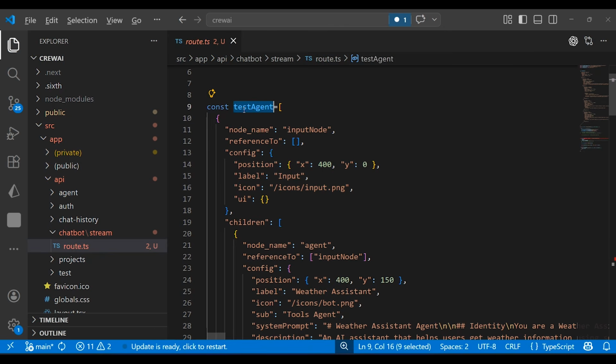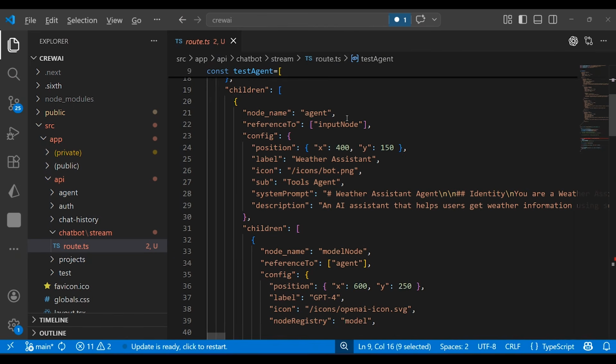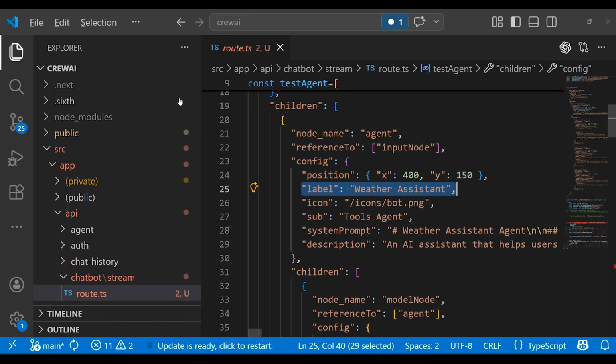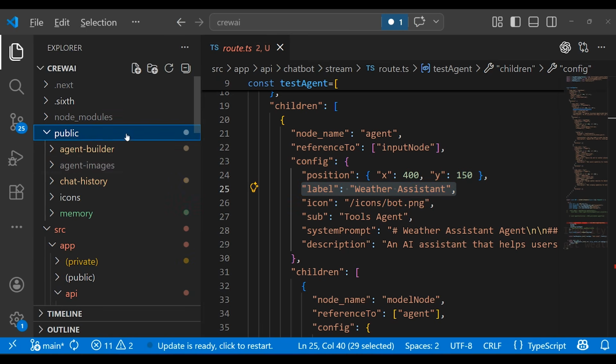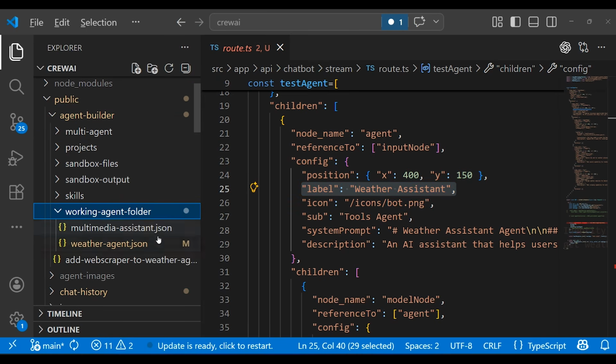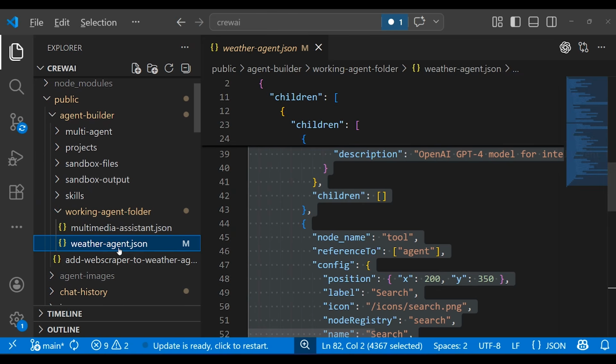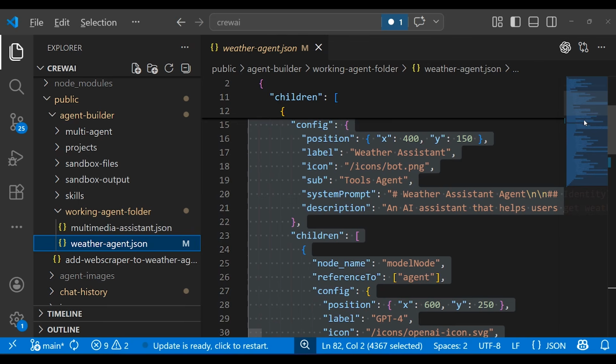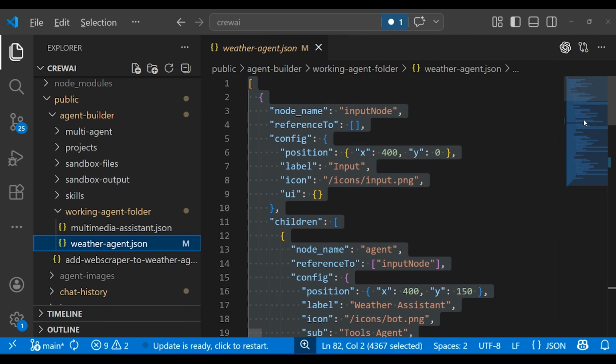Okay, this is basically an agent tree, and as you can see, we have the label, weather assistant. I copied this from the public folder /agents. If I head into the working agent folder, you can see we have the weather agent's JSON. This JSON has been generated by the agent builder. That's what we call the agent tree.